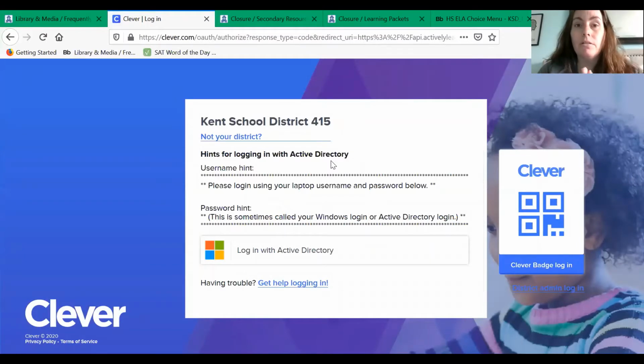If not, you're going to use the same email and password, or login information, that you use on your laptop. So remember that it's your sn@kent.k12.wa.us. But if you're on your school laptop, it should automatically recognize you and bring you to this screen with the login with Active Directory. If it doesn't, just put in your school stuff. It might ask you what your school name is, so you might have to tell it that it's Kent School District 415, okay?